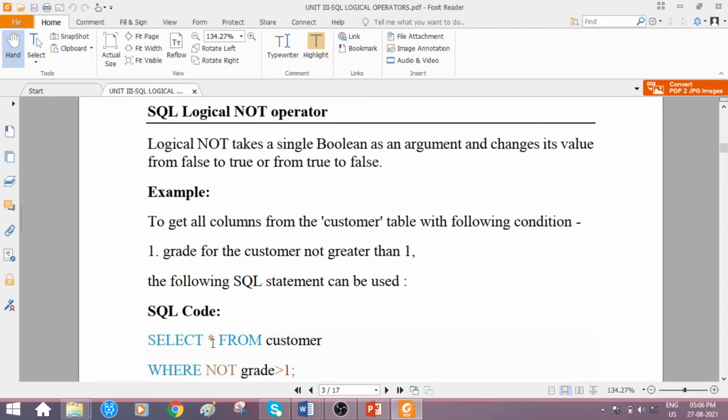Okay, select asterisk symbol, that is select all. The meaning is select all the column values from clause. Following that, the table name. So which table? From the customer. What is the condition? The condition has to be specified with the where clause. So where, see here we are making use of logical NOT. Logical NOT grade greater than 1.